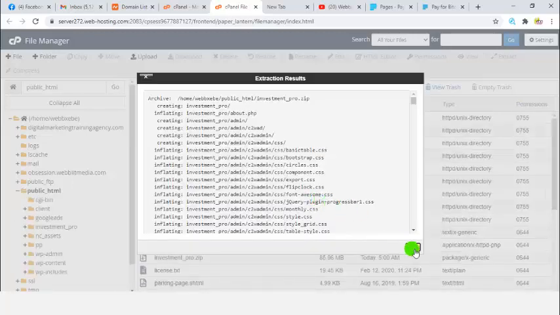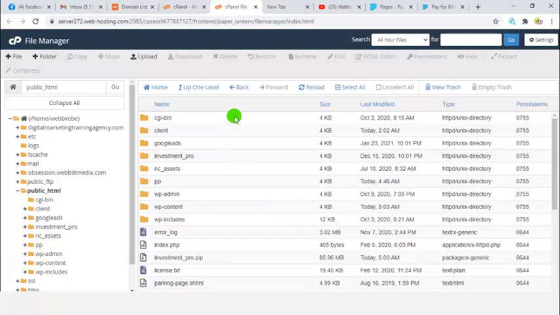So the file is going to extract on my cPanel, right? You can see the file here is extracted on my cPanel. But if you probably have a client that you are designing this website for, all you need to do is ensure that you move this script from inside this folder to your public_HTML. So let me show you how to do that.